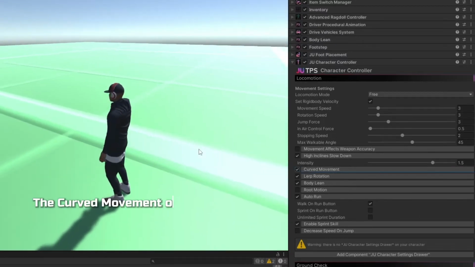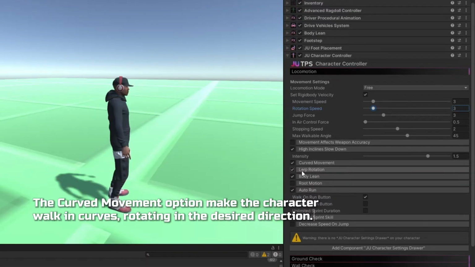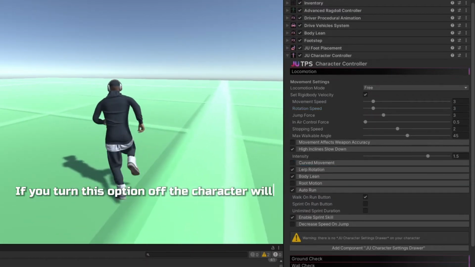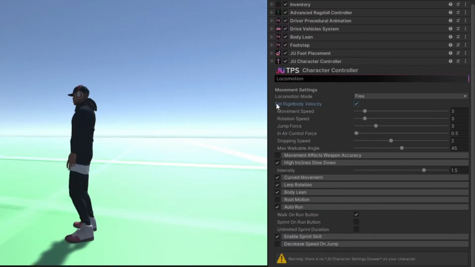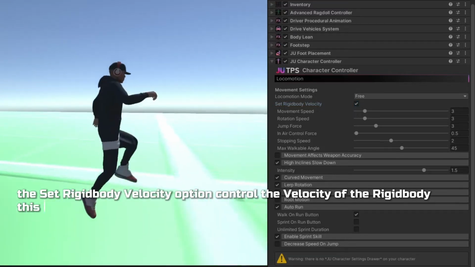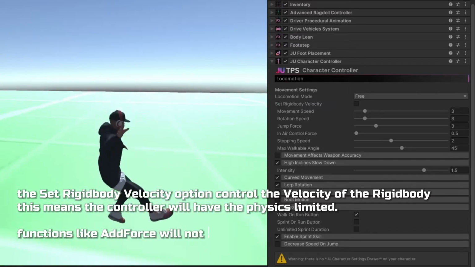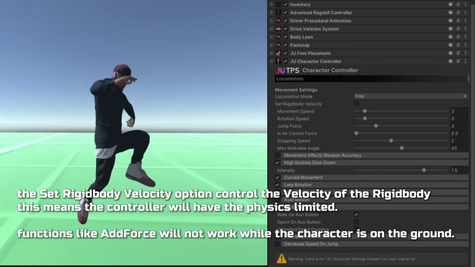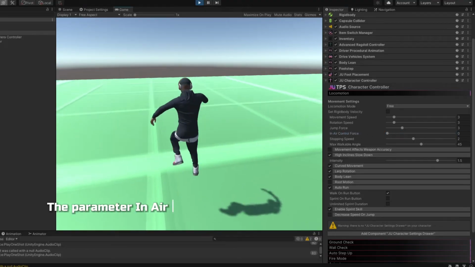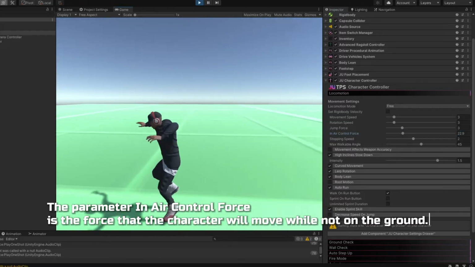The curved movement option makes the character walk in curves, rotating in the desired direction. If you turn this option off, the character will move directly in the desired direction without movement curves. The set rigid body velocity option controls the velocity of the rigid body. This means the controller will have the physics limited. Functions like add force will not work while the character is on the ground. The parameter in air control force is the force that the character will move while not on the ground.